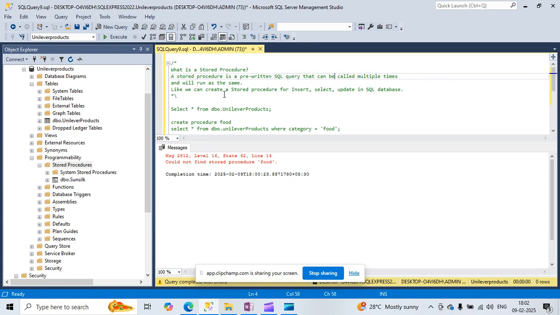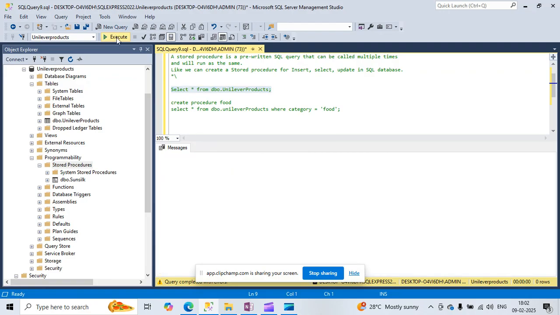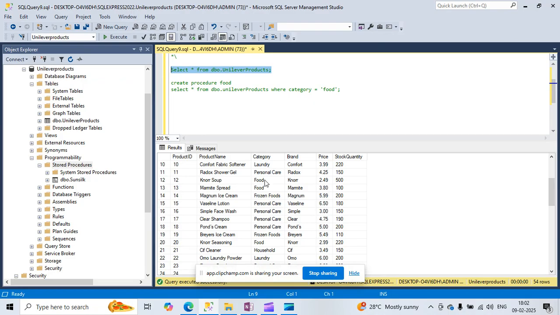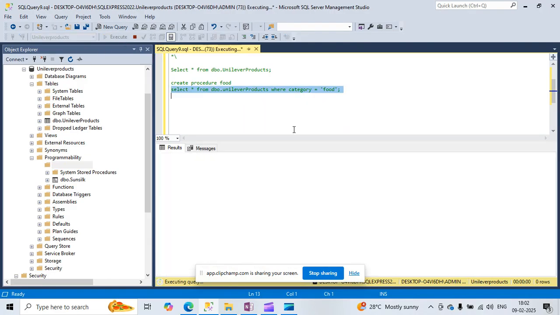Let me give you a simple example. I have a database, this is the one, with product and category. There is a food category, right? So I want to see only the food category items every day. For that I am just going to write select star from the database name where category equal to food, and execute.